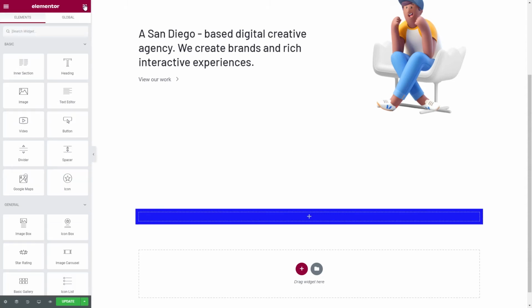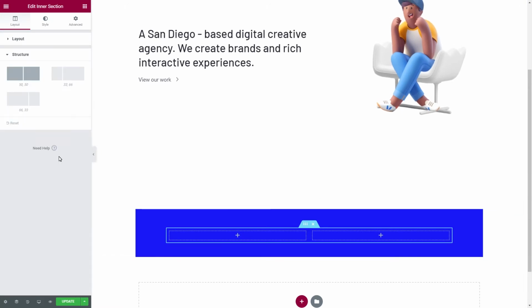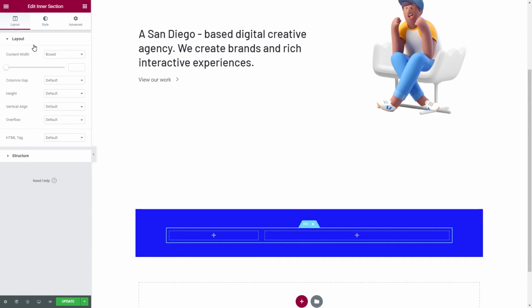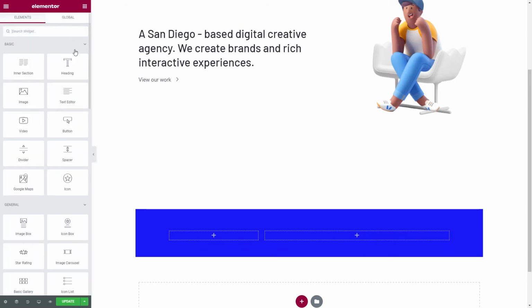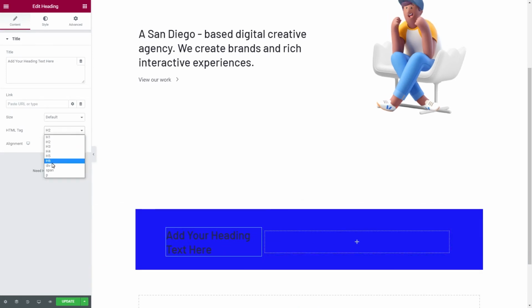We will add an inner section, which will help us create ingrained columns within the section. Let's choose a structure for the inner section. You can always use the drag and drop intuitivity, but let's select a pre-made structure, as this is the one we're aiming for. We will need to set the columns gap to no gap and set the vertical line to middle. Next, drag in a heading element, which will describe our section, and set the HTML tag to H6.